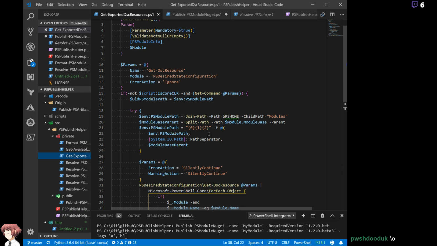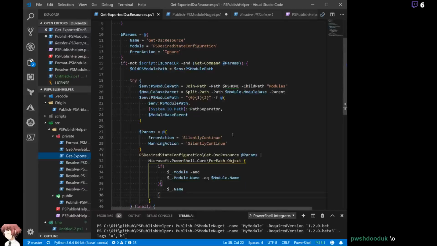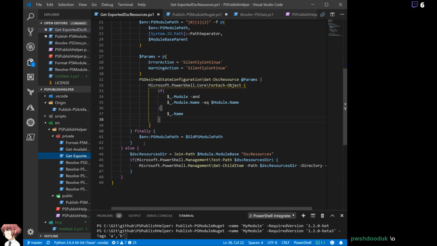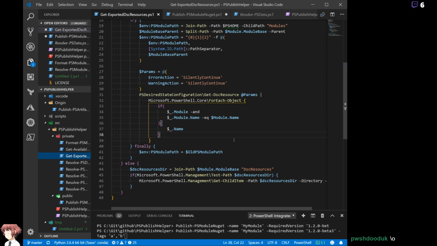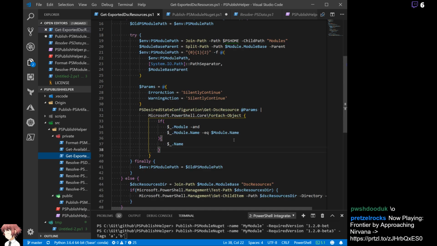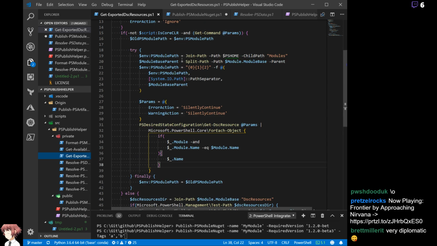But the essence is that it's doing some work to see if there's some commands available and using those. If not, it does some other kind of parsing for it. And it's basically screwing with the PS module path to make only certain... Very diplomatic.